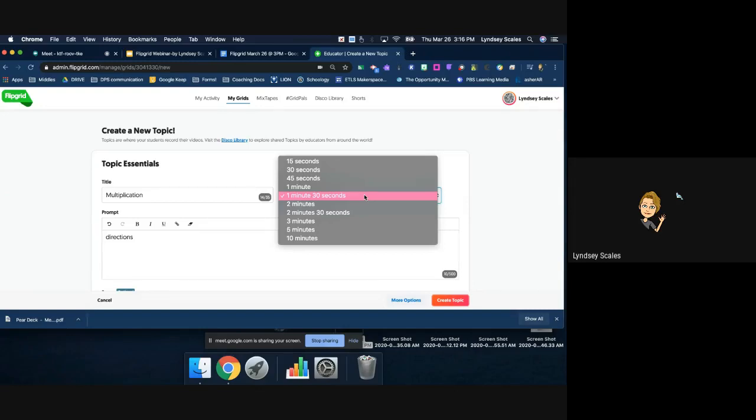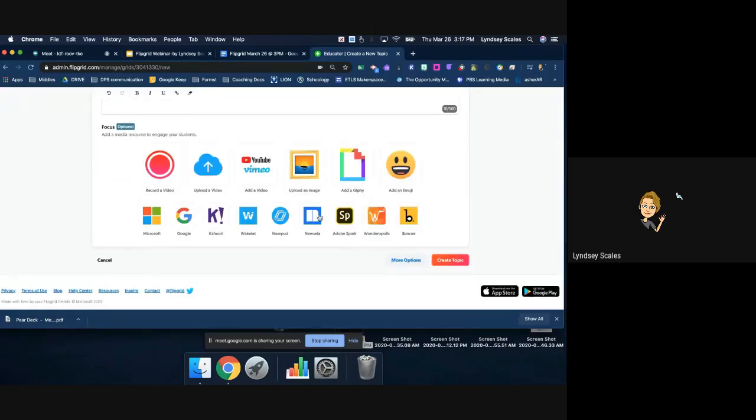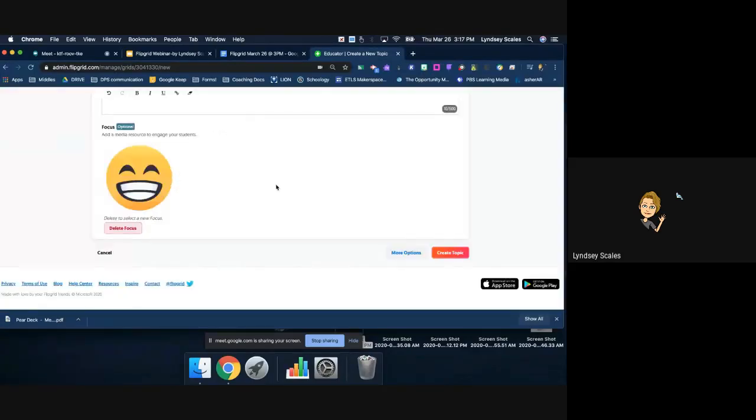So a good thing to think about during your choice in this is, how long is it going to take for students to actually complete the task? And also for an educator, how long do you want to sit and watch videos for? So just two things to think about. I normally put it at about 1 minute, 30 seconds. Down at the bottom here, there's additional media resources that you can add to your topic. I like to add an emoji because that defines the assignment for students. They can recognize that.